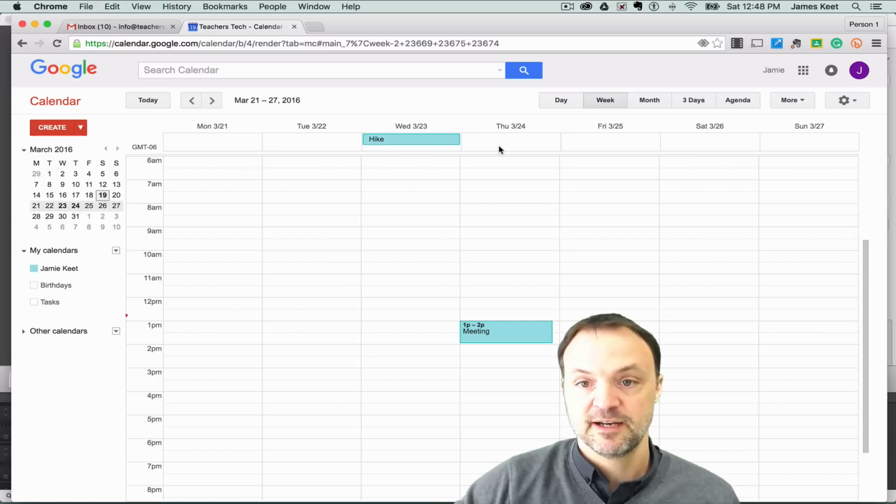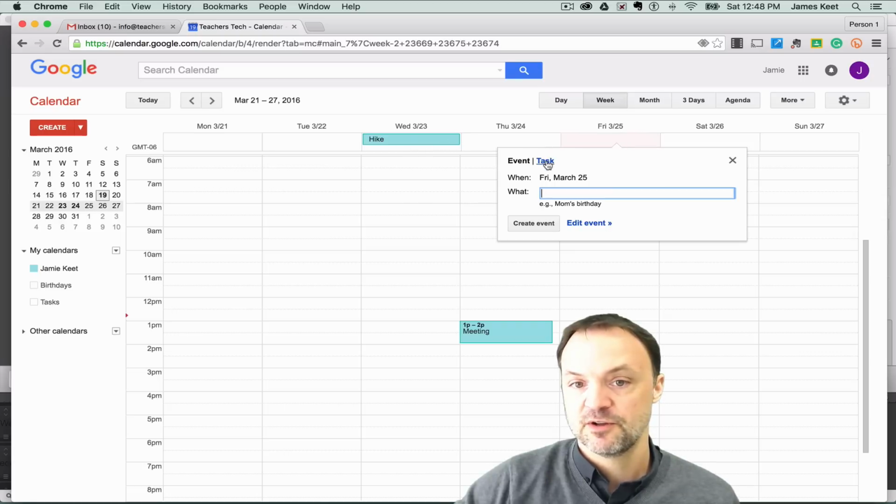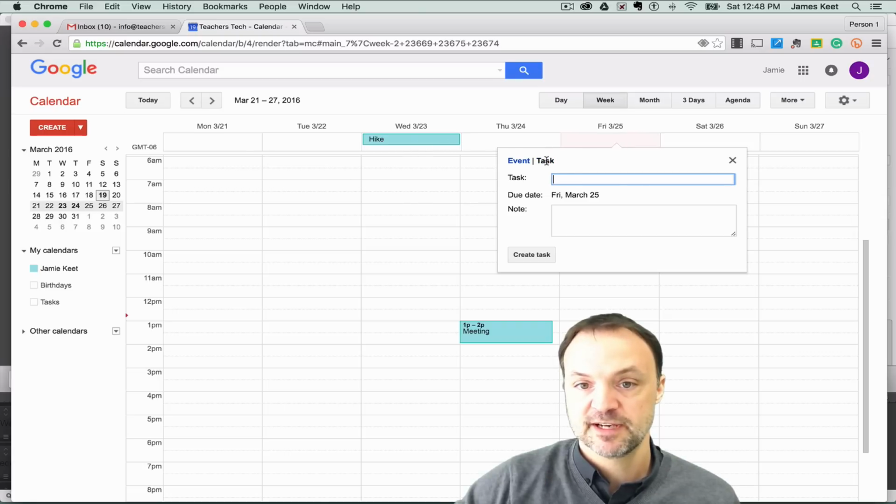The other thing, I'm just going to click here and do the same thing. You can also create your task from here too. If I wanted a new task, I can just create it here and it connects to my task list there.